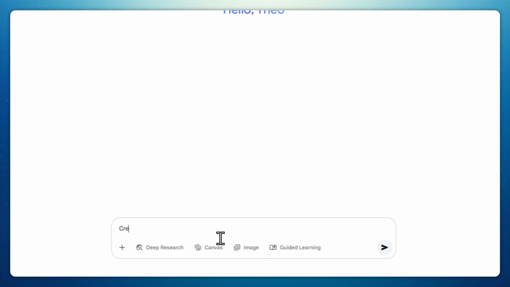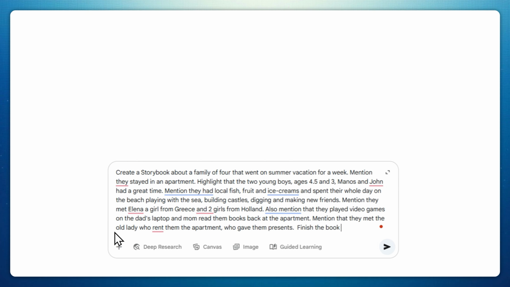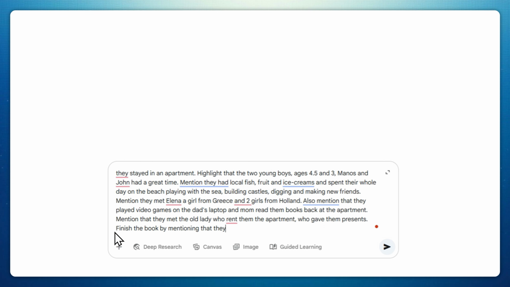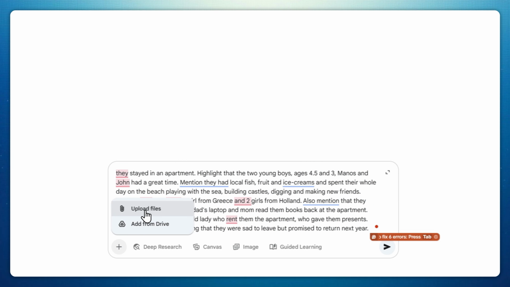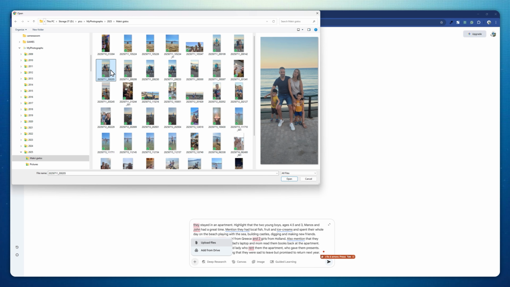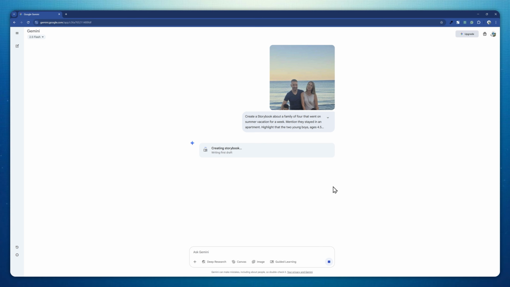There is also a hidden feature that most people miss: reference images. I'll show you. I'll ask for a storybook related to the summer holidays I just had with my family. Again, I'll start with the create a storybook phrase and then give as much context as possible. So, I'll tell the AI what happened during the holidays, and most importantly, I'll also upload this picture of our family to Gemini by clicking this button. This way, I'm instructing the AI to create illustrations that look like the image I have just uploaded.